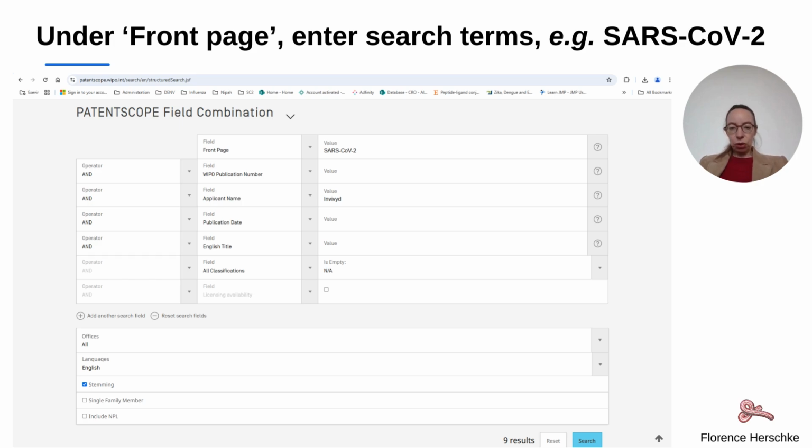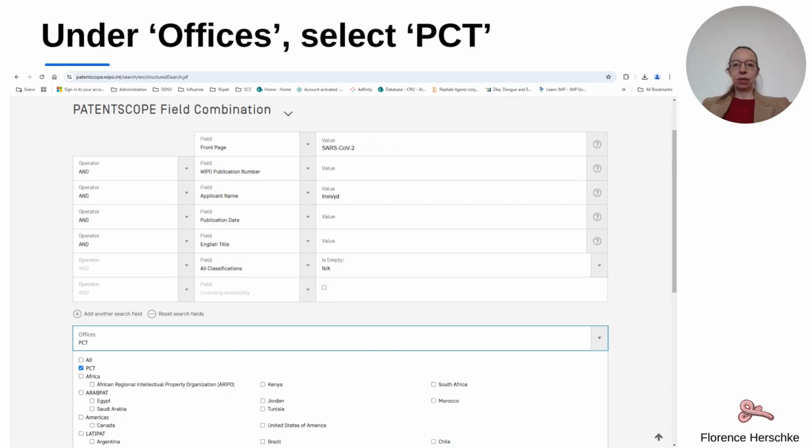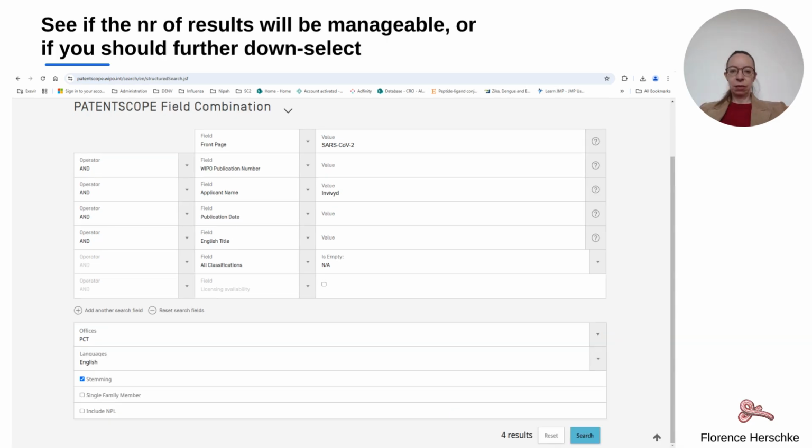As I want to search for all InVivid patents, but only for their SARS-CoV-2 applications, I also entered SARS-CoV-2 as value next to the field front page. I also advise you to select only PCT initially under Offices at the bottom of the page to avoid having a too long list of patents.